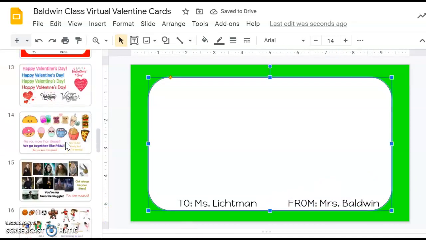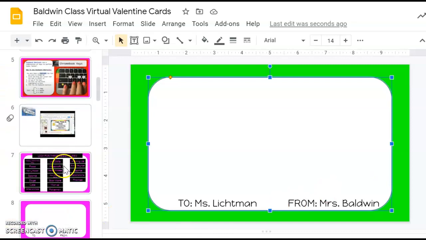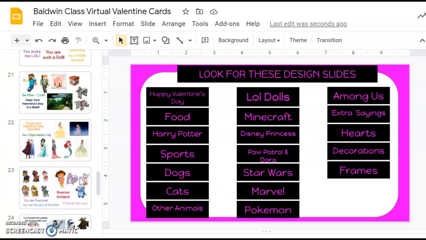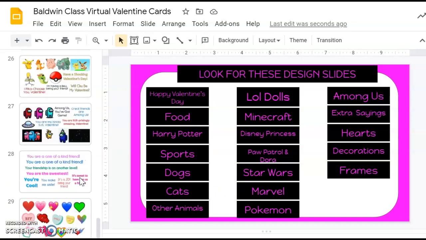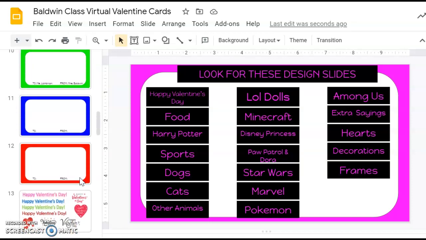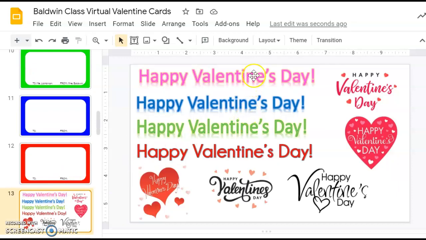Then when I come down here, I have a choice of all different things. I have just regular Happy Valentine's Day. There's food, Harry Potter, sports, dogs, cats, Minecraft, Among Us, all different choices of pictures and things that I can use to create a Valentine for Miss Lichtman. And you guys, I'm going to start by just saying Happy Valentine's Day at the top.